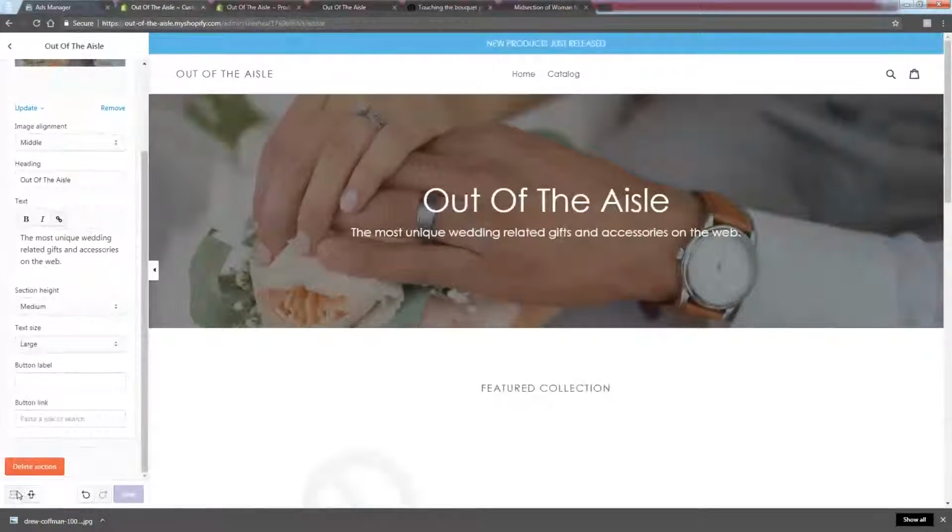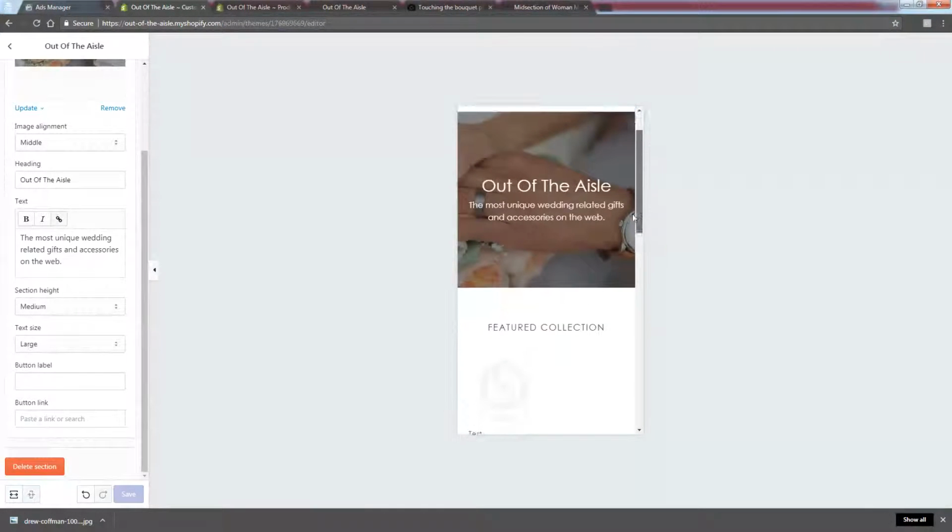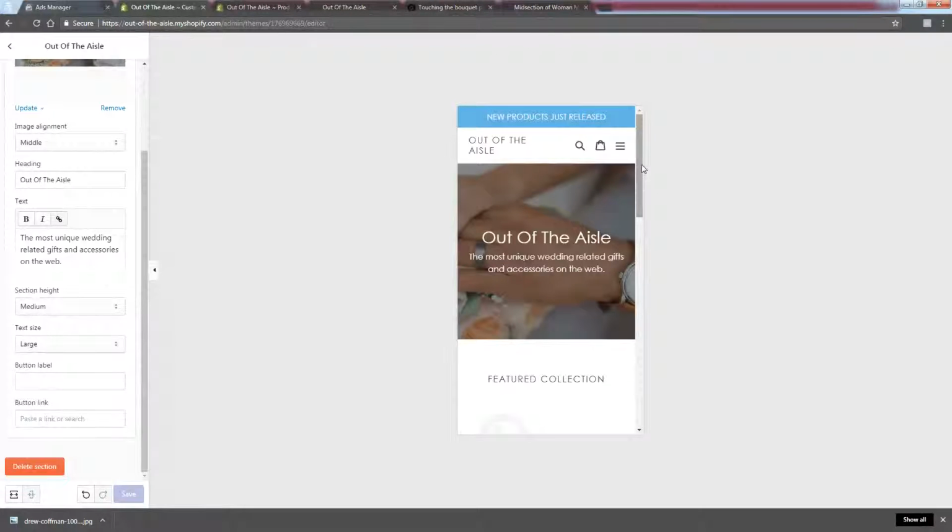Back over here, always toggle between these two buttons. This is showing what it looks like on mobile, making sure that it continuously looks good on mobile. And I would tell you that mobile is actually more important than desktop. You're going to get about 85% of your traffic from Facebook to be mobile. But this looks good. We're going to move on to the next section.